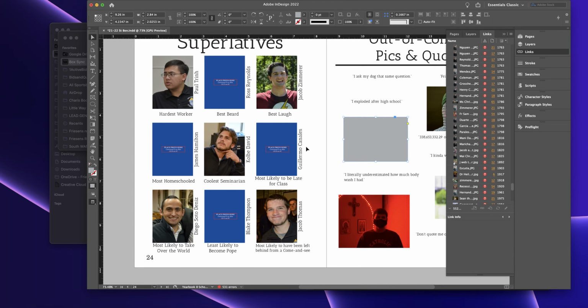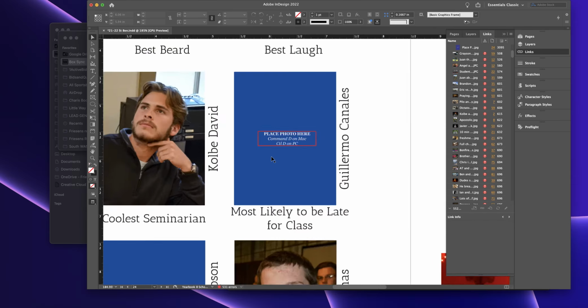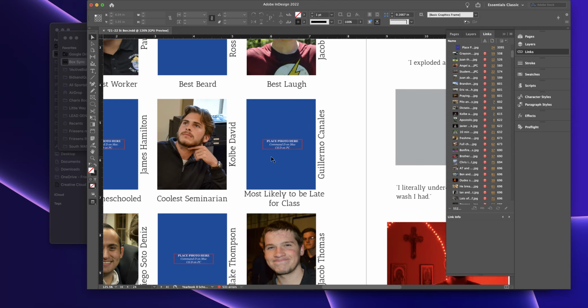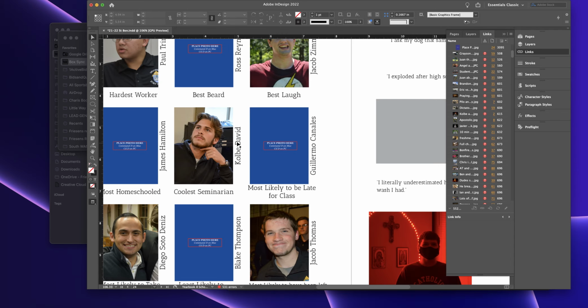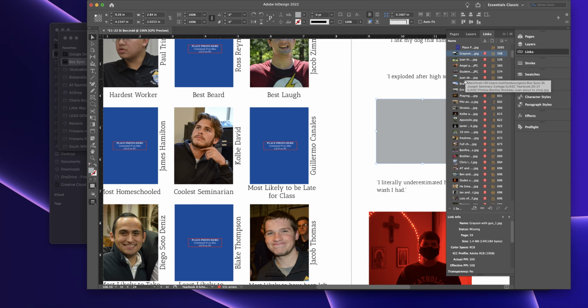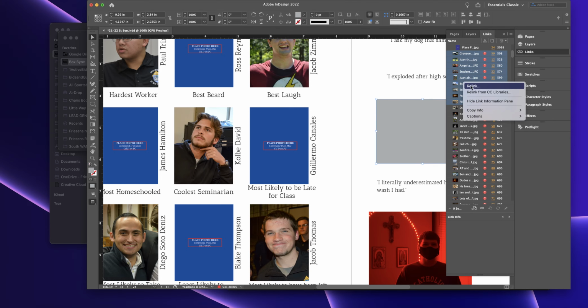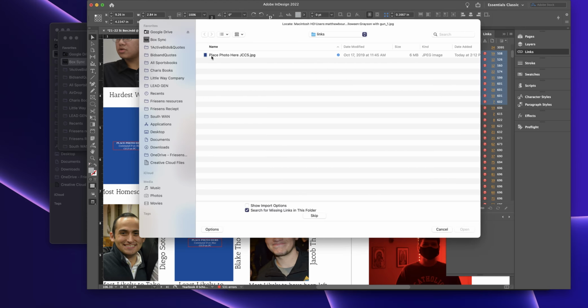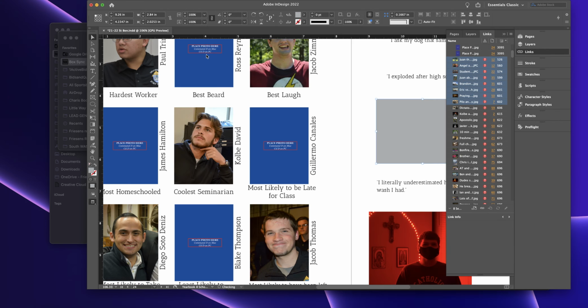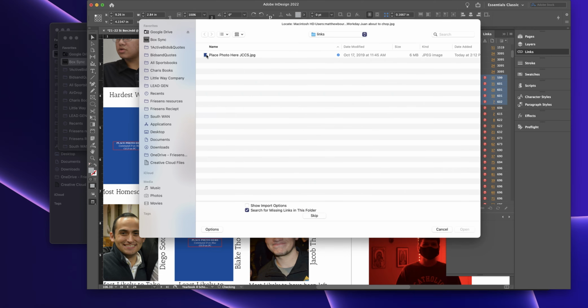I prefer to do this where you see the little place photo here, obviously, but you will have to crop it to make it look good if you put words in there. So you could just do a solid color as well. Just simply grab a whole bunch of these, right click, relink, and you'll be able to relink it right there to that photo. So yes, that's a pretty quick little thing if you're looking to just replace a particular thing to make a new template.